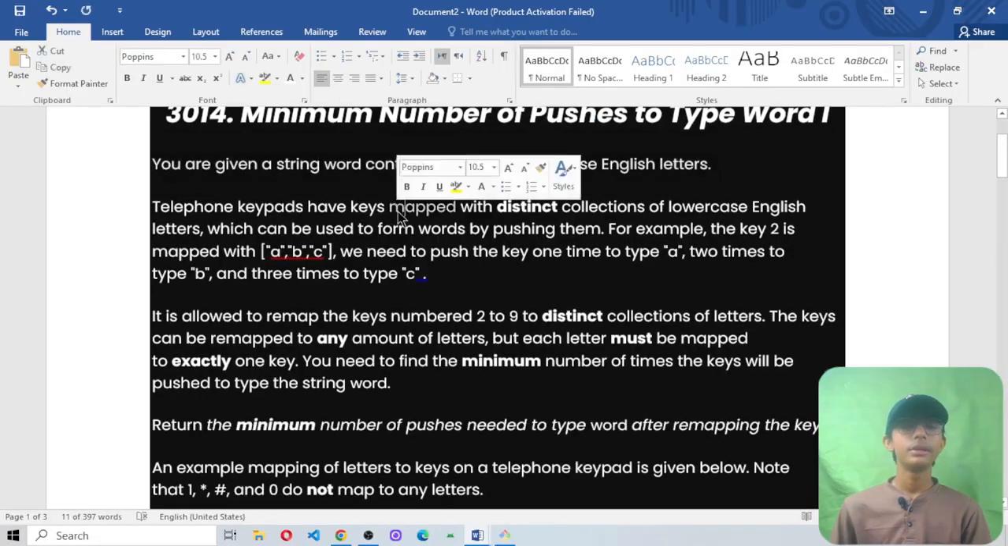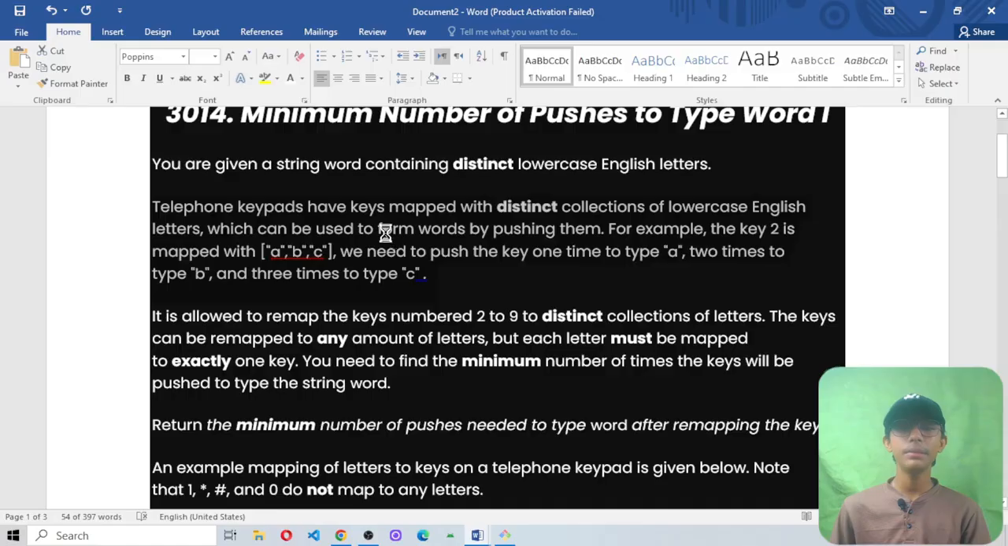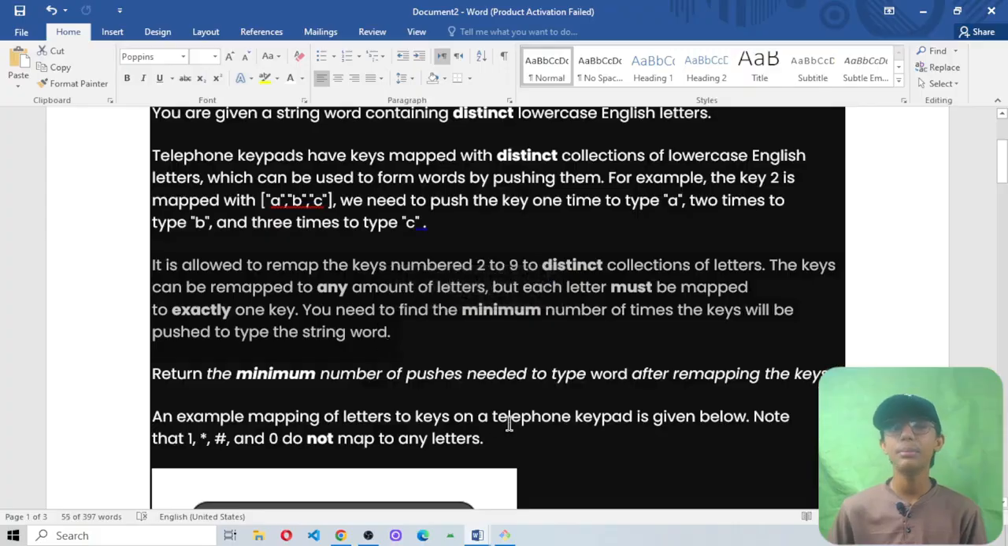Telephone keypads have keys mapped with distinct collections of lowercase English letters, which can be used to form words by pushing them. For example, the key 2 is mapped with A, B, C. We need to push the key 1 time to type A, 2 times to type B, and 3 times to type C. It is allowed to remap the keys numbered 2 to 9 to distinct collections of letters.